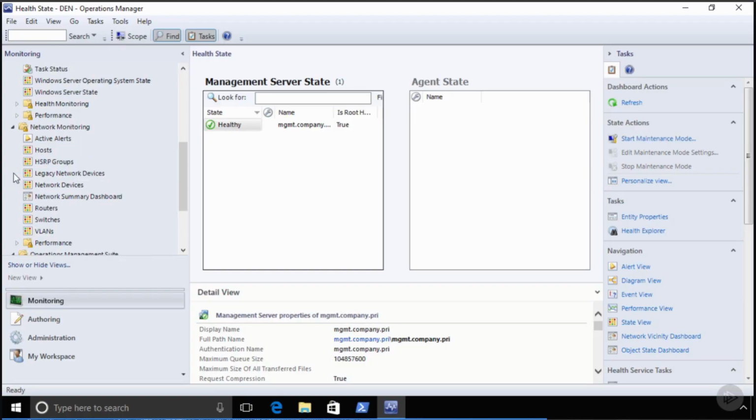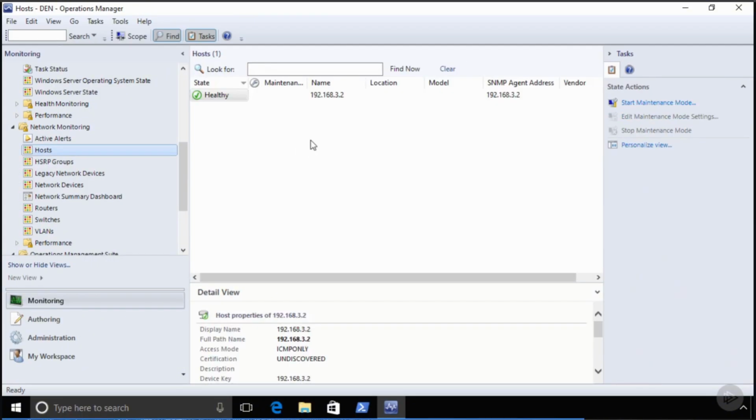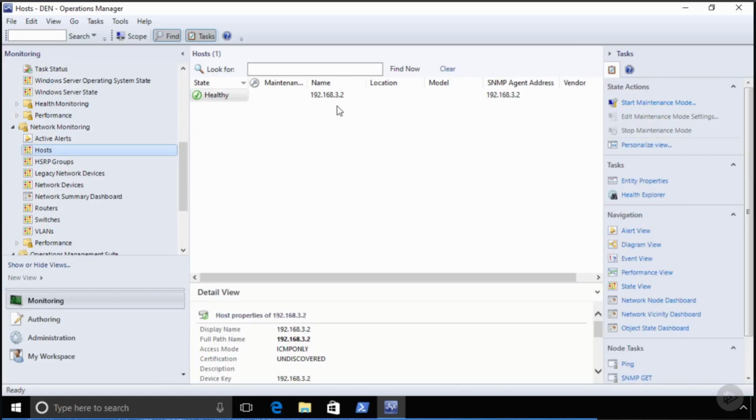We have our network monitoring here, which is the network monitoring we configured back in that last module. Recall that when we set up network monitoring, we set it up against a single machine, 192.168.3.2, which shows us that indeed we are healthy. And I can continue to go through the alert, the diagram, and the event view for that IP address if I should so choose.